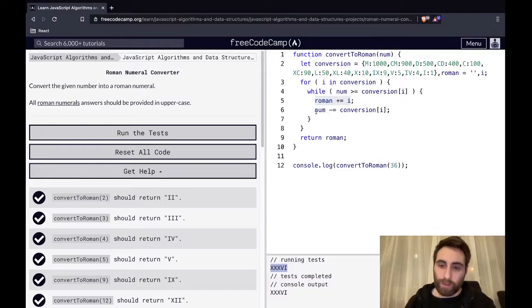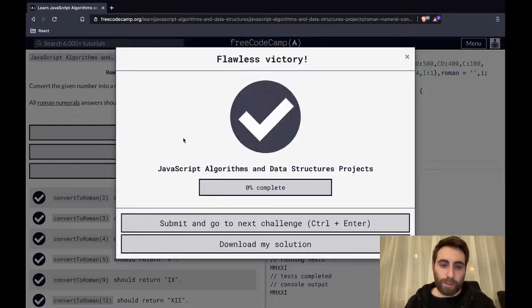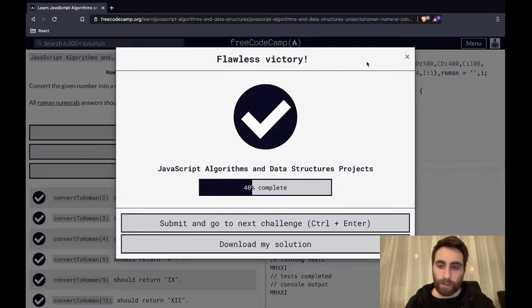So then we subtract the current value of the conversion table from the num input, because otherwise it would go on forever. Afterwards we return Roman, so we return basically the string that we built, and that's how it looks for 36. Then we have, for example, 2021. That would be like this. Running the tests, we get that it passes.